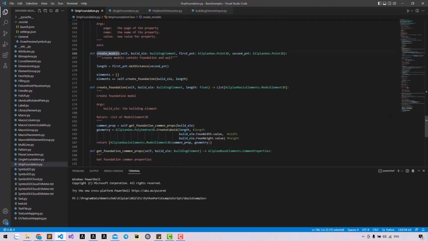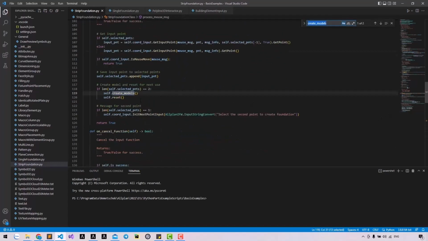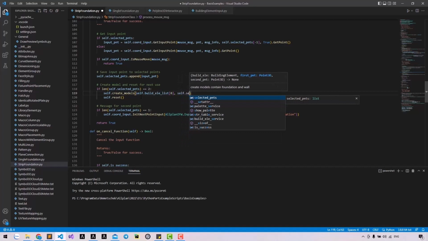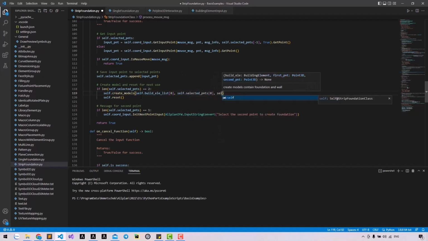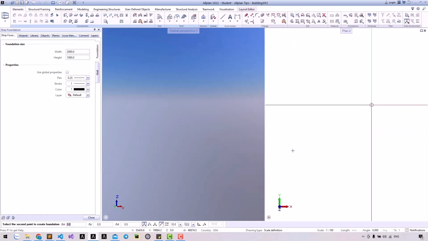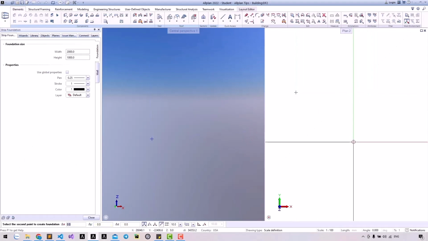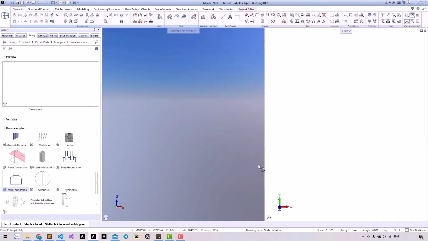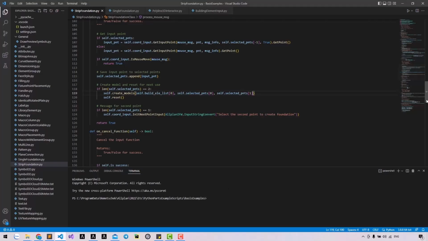Now let's input variables for this method. Building element can be gotten from this building element list. First point is the first selected point, and second point is the second selected point. Let's run to check the tool. It works fine without error, but it didn't create any model.